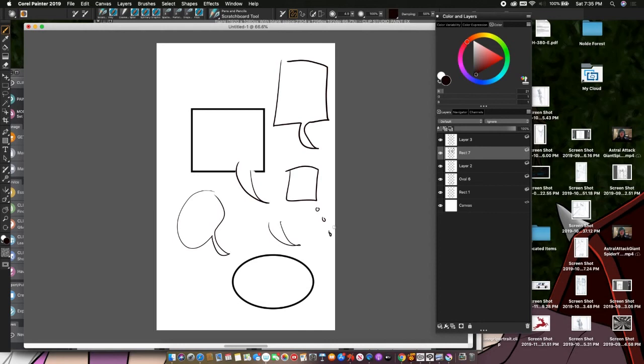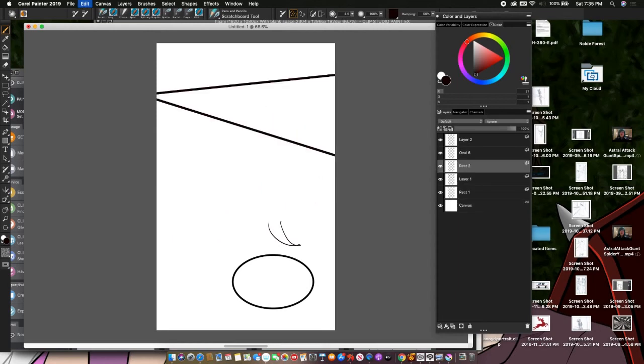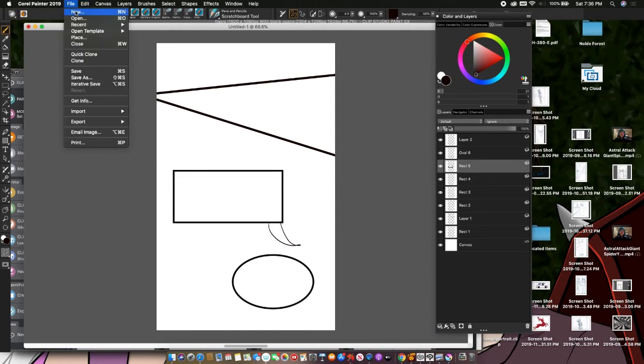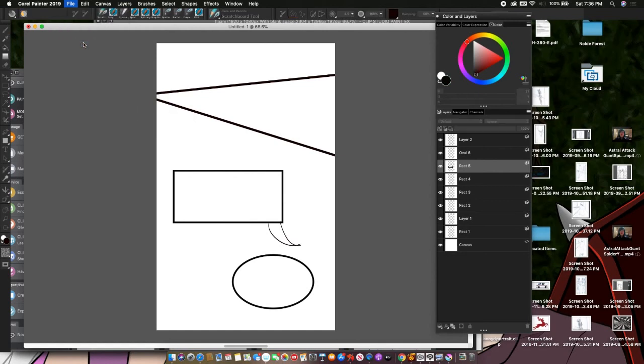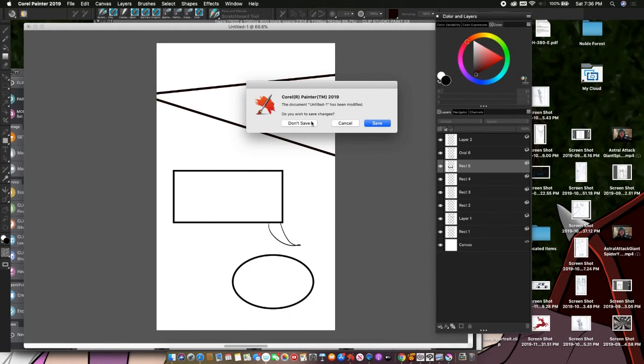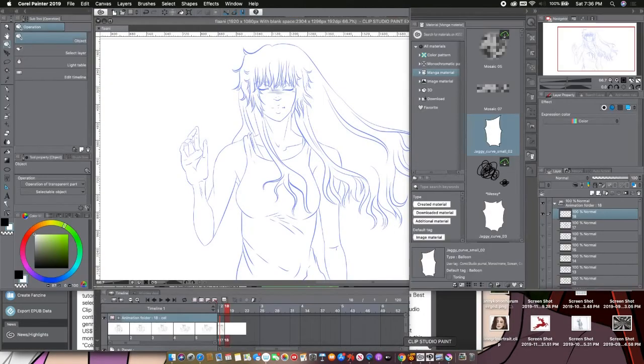But yeah, that is how you do it on Corel Painter, and it kind of sucks. Kind of like Krita. To be honest, Clip Studio Paint's the way to go. Alright, I'm going to close this. Not saving that. Okay, let's go over here for a second.